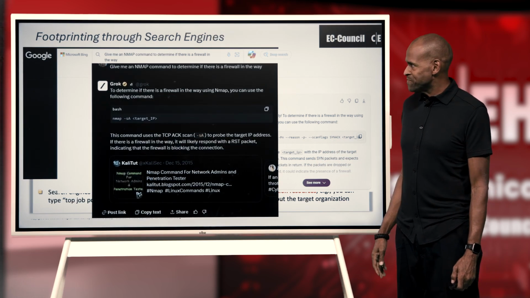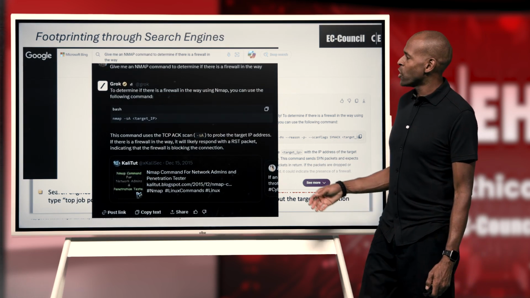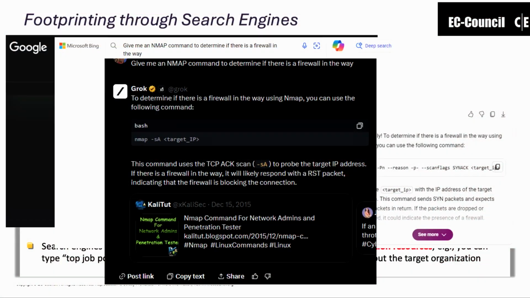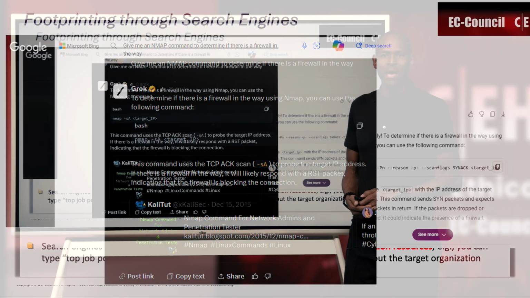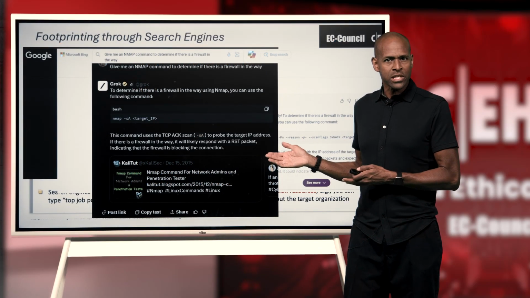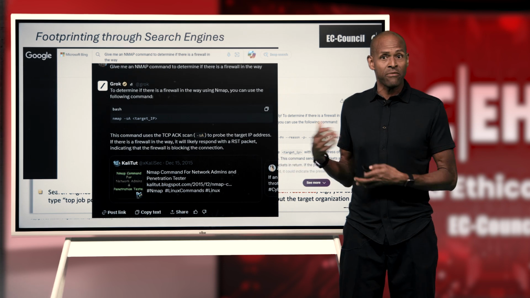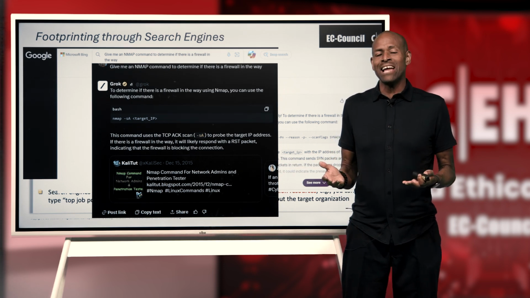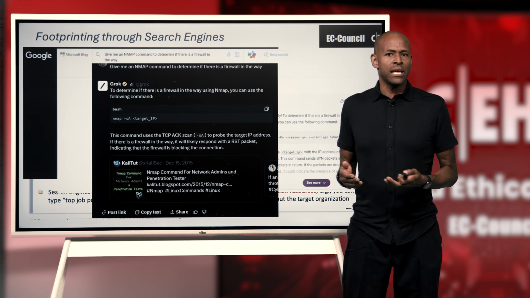So the next thing I did is I went to Grok. This is from x.com, what used to be Twitter. There's a really nice AI there. It's going to be growing a lot soon. I gave it the same thing: give me an Nmap command to determine if there's a firewall in the way. And it went right away to the correct Nmap command. So I can easily use a large language model, use AI, to pull out information that I might have had to do in the past using a Google search operator.